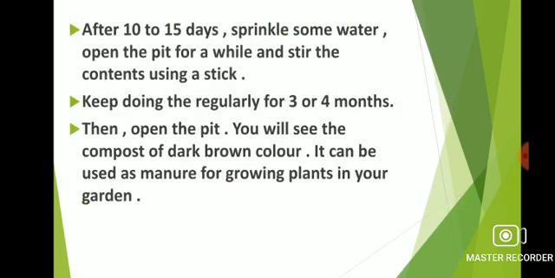After 10 to 15 days, sprinkle some water, open the pit for a while and stir the contents using a stick. Keep doing this process regularly for 3 or 4 months. Then open the pit. You will see the compost of dark brown color. It can be used as manure for growing plants in your garden.